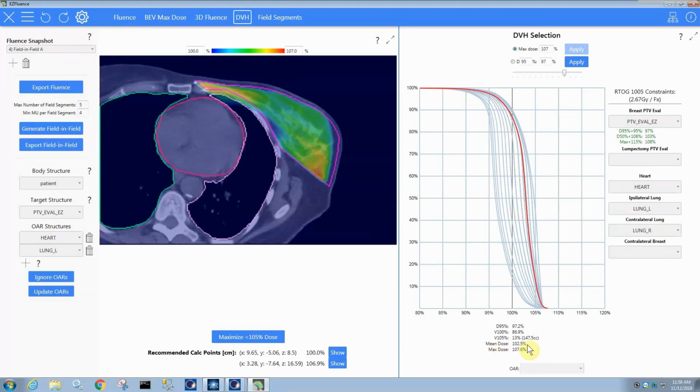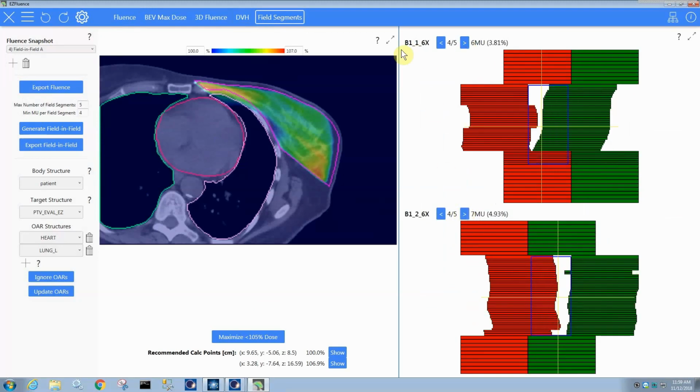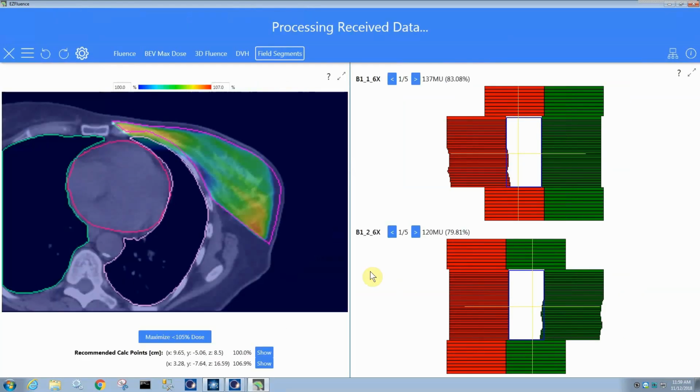EZFluence will always constrain your hotspot to be within 1% of what the electron compensator was that you used as your starting point to generate your field and field. So it might go up, but it will never go up more than 1%. When you're ready, you can inspect your field segments that it produced to see if they're acceptable. When you're ready, you hit export field and field.